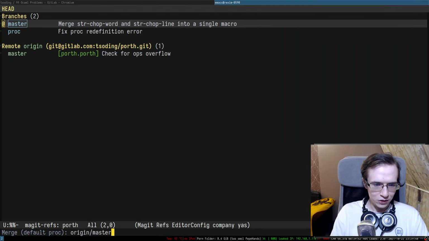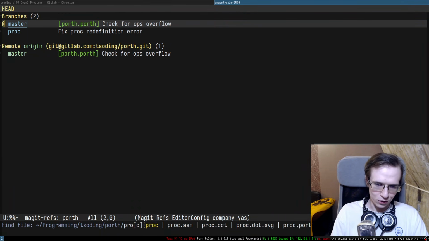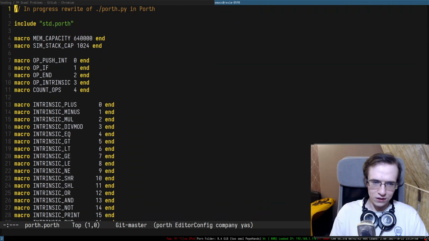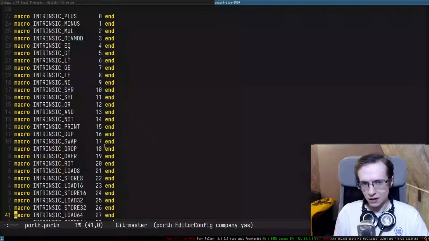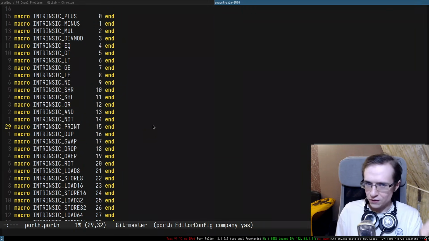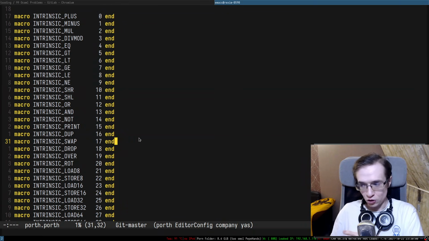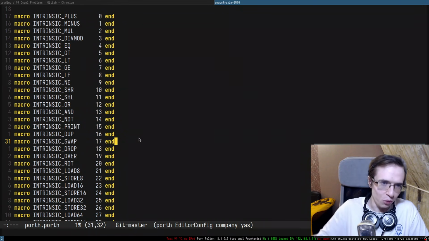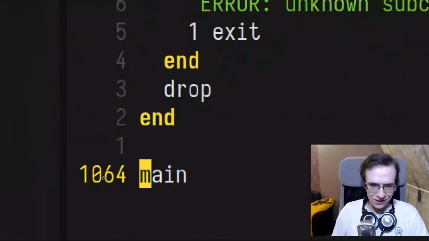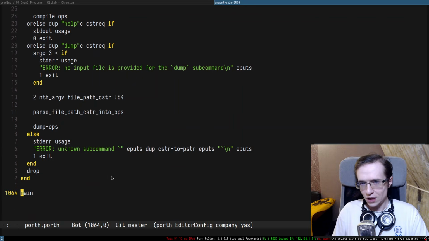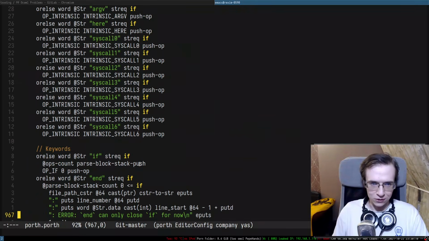So I'm going to fetch the latest changes and take a look at Porth. Porth.porth. So here's the current state of Porth. As you can see, I already added all of the intrinsics. Adding all of the intrinsics was relatively simple because we already have implementations for them in Python, so I just had to copy paste them into Porth. And the current size is 1064 lines of code. That's basically the current state.